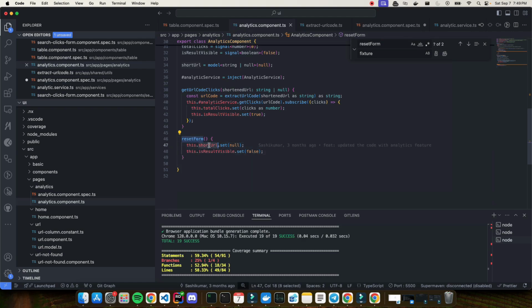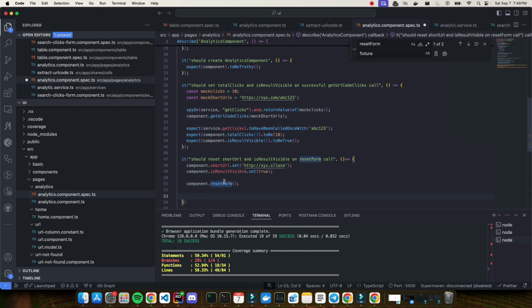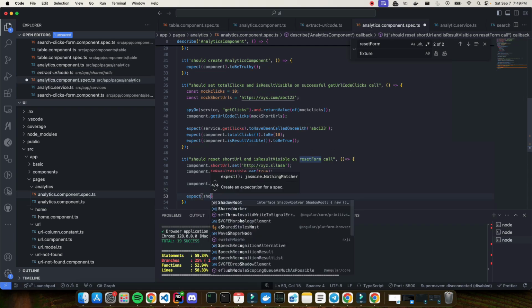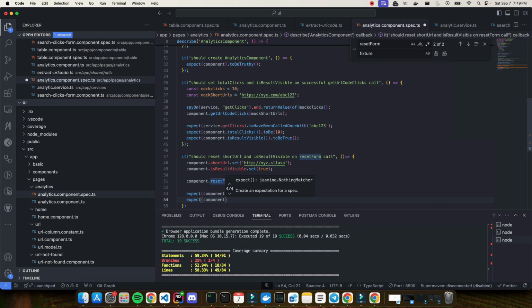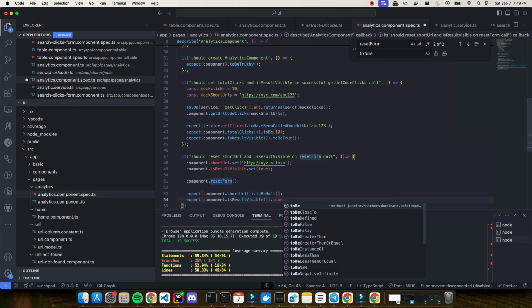So this will change the short URL, which was already set to a value, to null, and the result visible, which was true, it will make false, okay. So what we can expect now, if this is called, is the component.shortURL to be null, okay. And the same thing we can check for the second, which is expect component.isResultVisible. This is a signal, so this has to be called like this, to be false, okay.